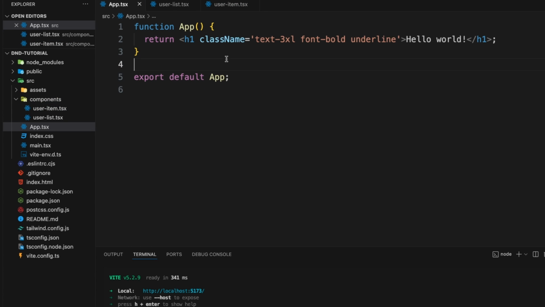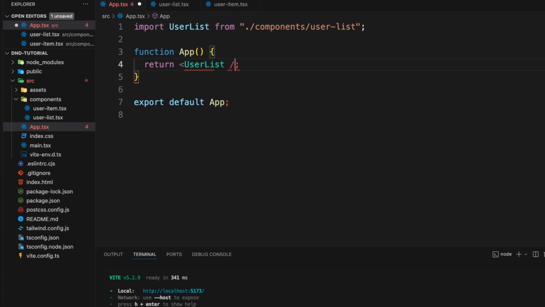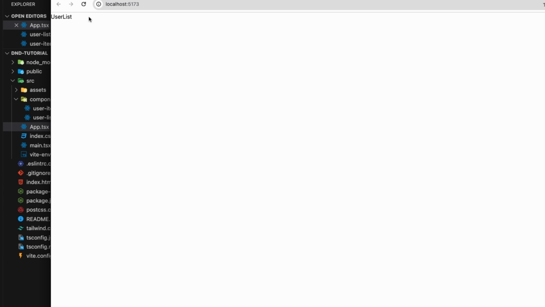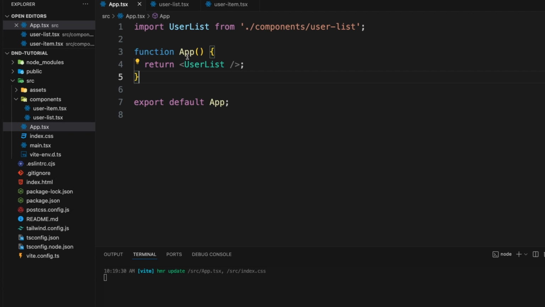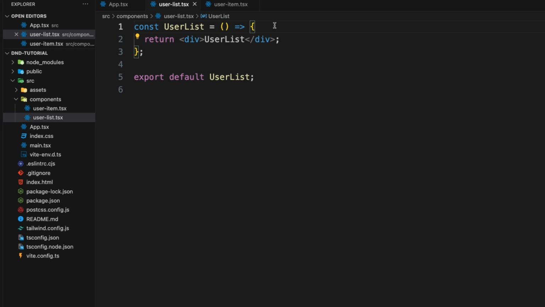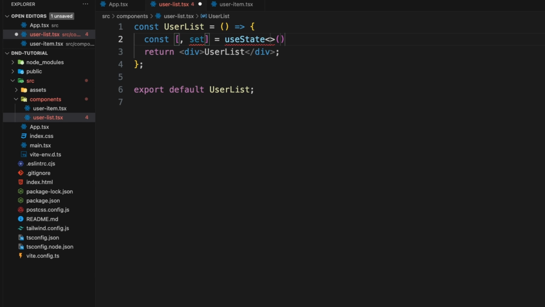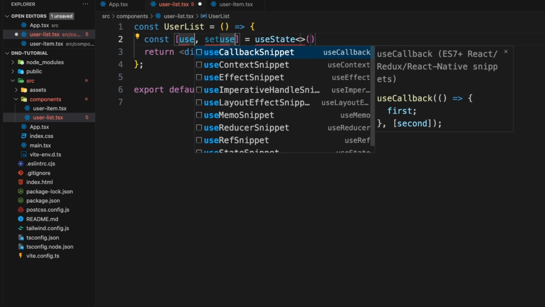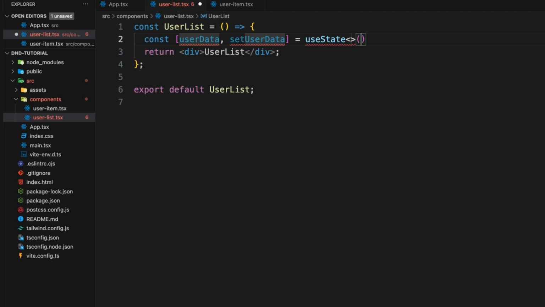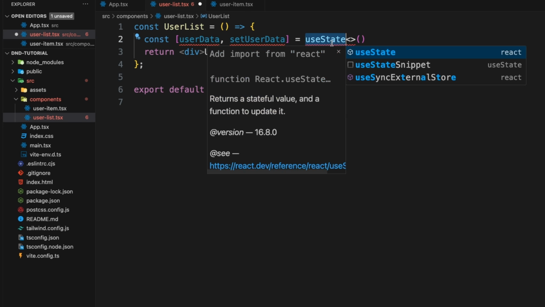So now let's go back to App.tsx, and in here I'm going to return the UserList, just like that. And now we can see this user list. Great. So inside the UserList, I'm going to create state in here. So let's do useState, and for the state name, I'm going to say userData, just like so. And we need to import the useState.